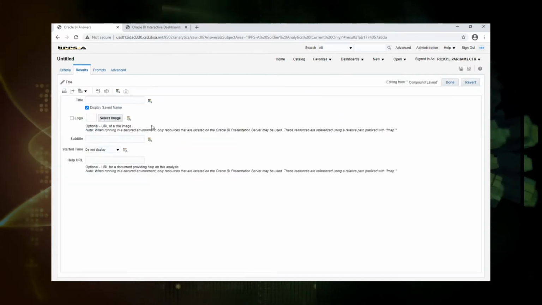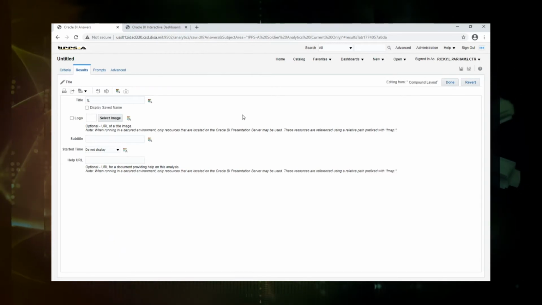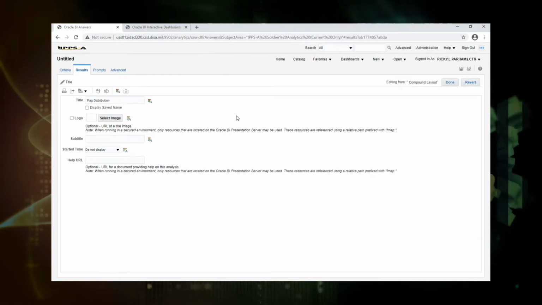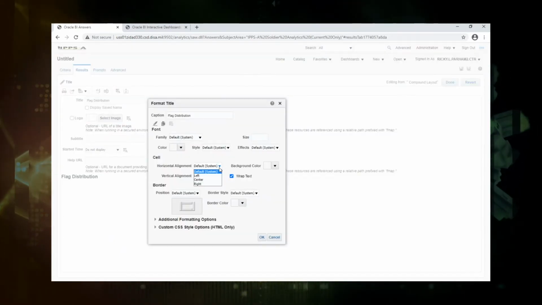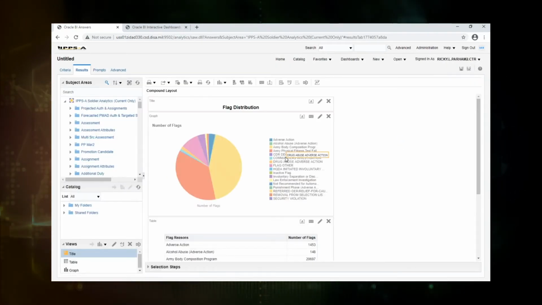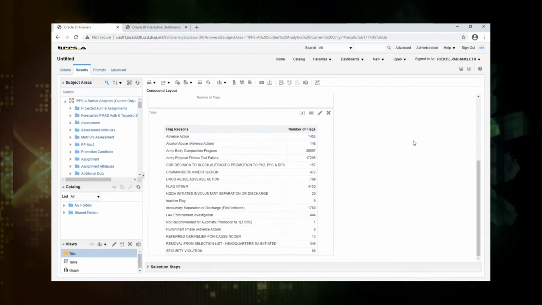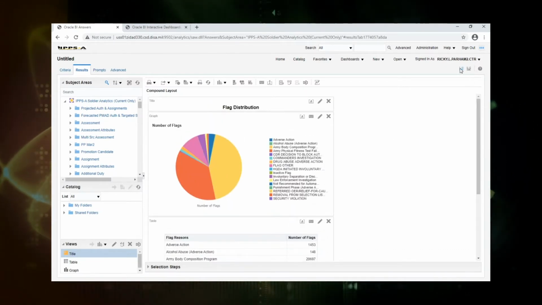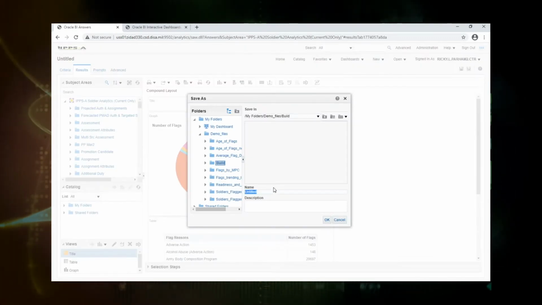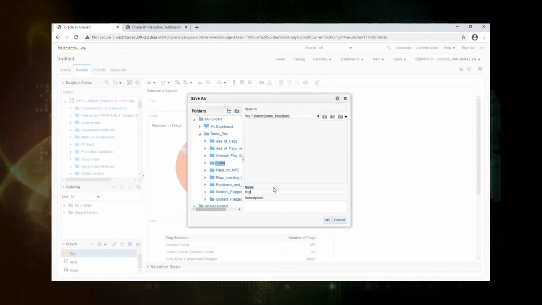And I'm going to give it a title here. I'm going to call this flag distribution. And we want to center this. So now we have a little pie chart here of the flag reasons, and we have a table here. So I'm going to save this. That's the first part. I'm going to save this, and I'm going to call it flags or flag distribution.